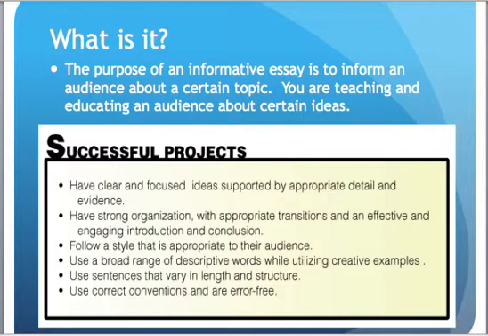They will use a broad range of descriptive words while utilizing creative examples. Successful projects will use sentences that vary in length and structure, and they will use correct conventions and are error-free. Remember, conventions are punctuation, spelling, grammar, things like that.